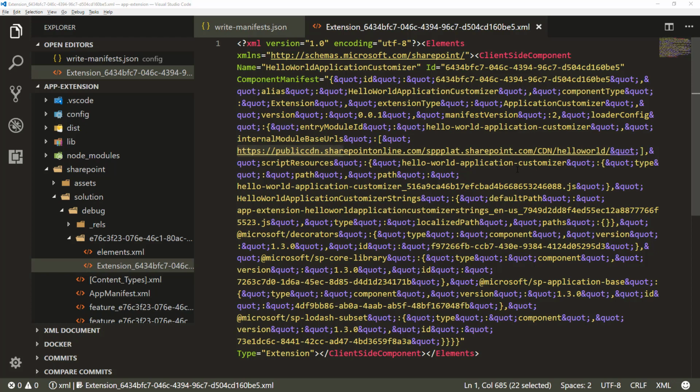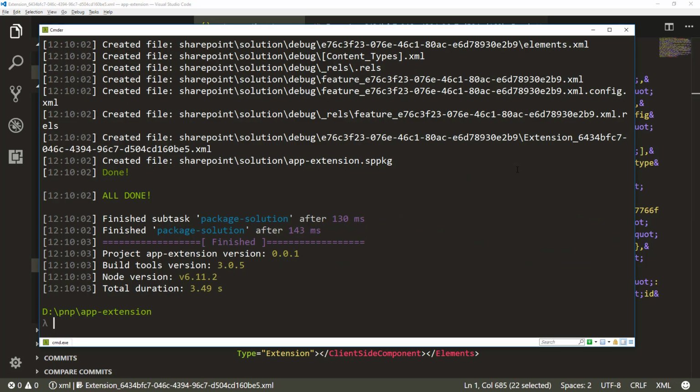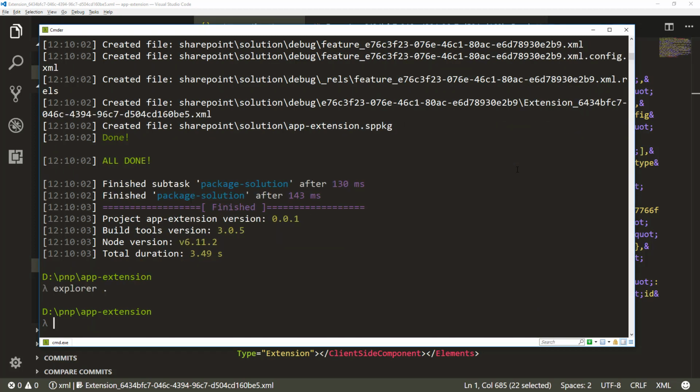So let's do that. I'm going to go to the command line. I'm going to open up an Explorer in this folder.